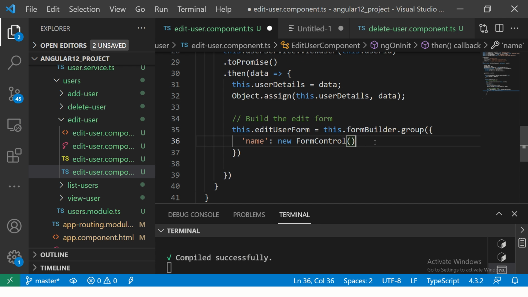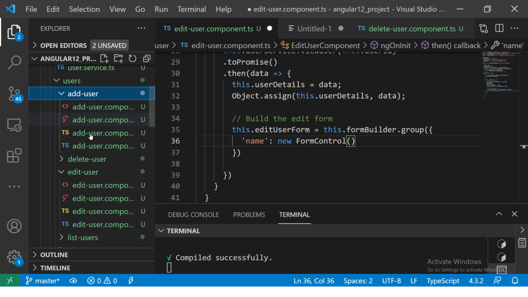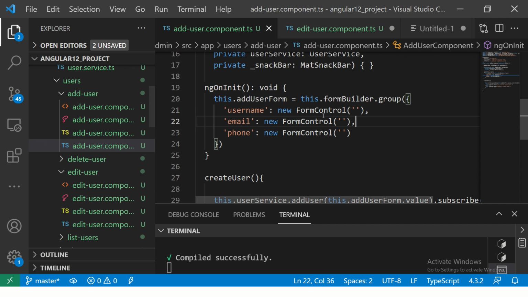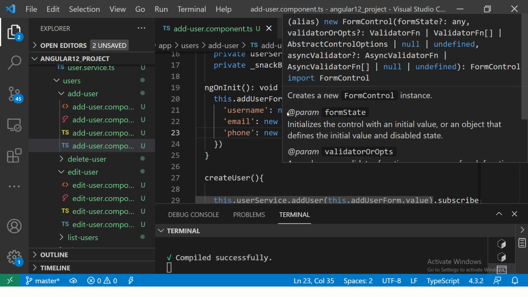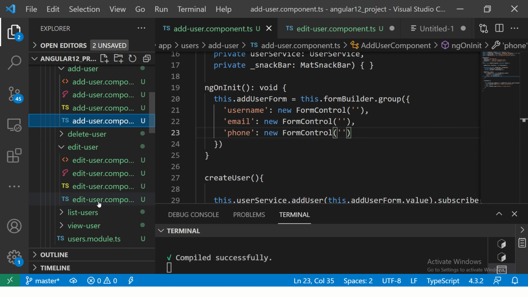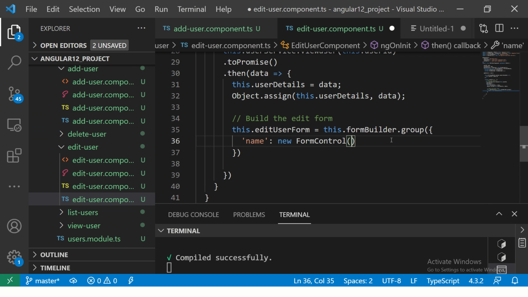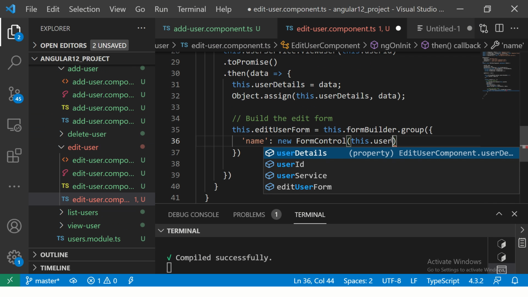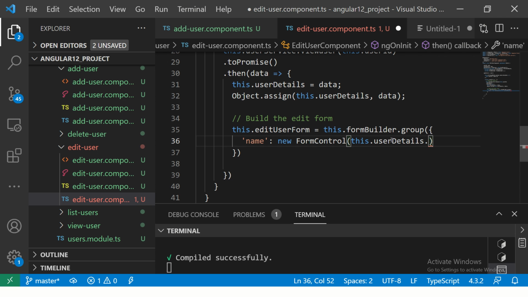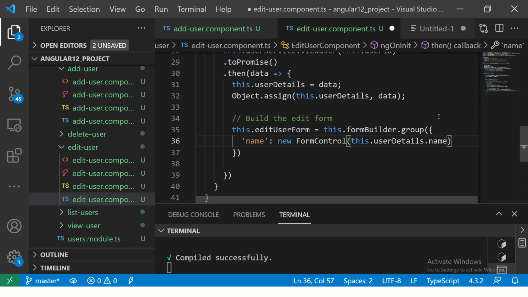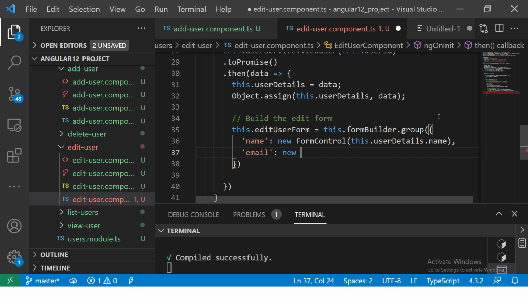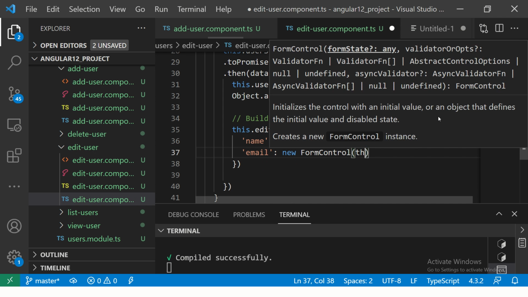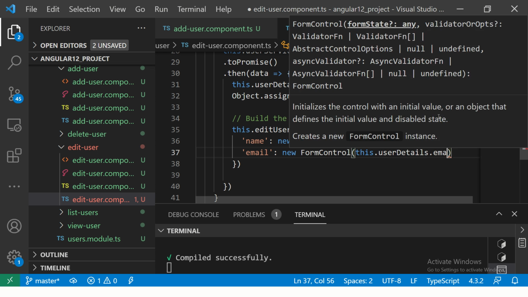Now here if you see the add user, we left it empty here, right? Why? Because we want it to be blank for add user. But when it comes to edit user, we need to assign the value. So what we are going to do, we are going to assign the value from this dot user details dot. Now here we can typecast it, right? So I'm putting name here, and here we'll put email. Similarly, new form control, this dot user details dot email.